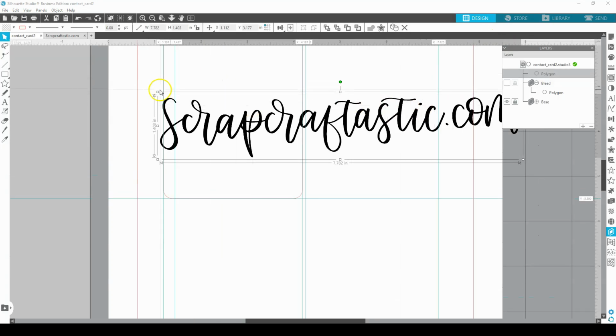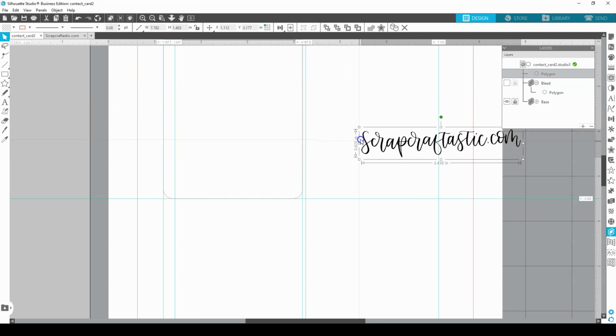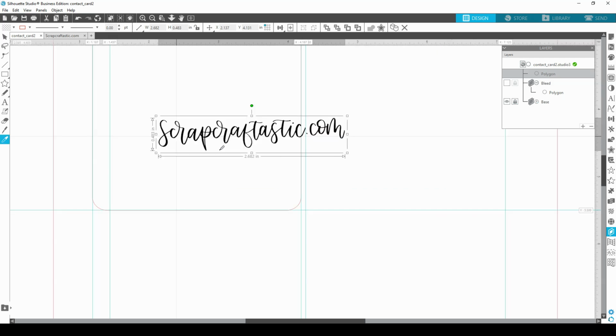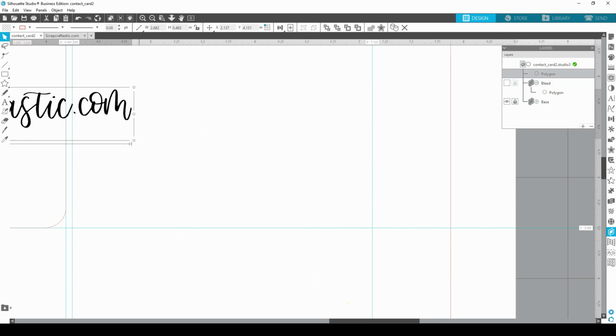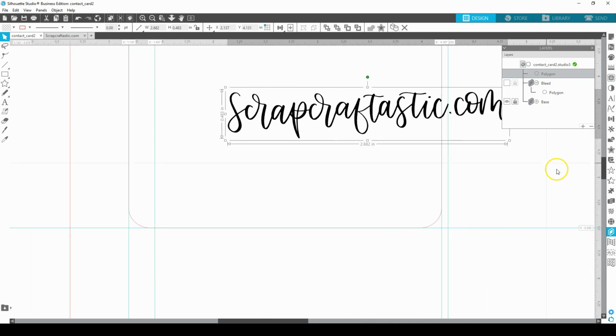So I decided that I want my logo to be down at the bottom here. So I'm going to put it as small as possible because I also want to put my social media icons down there.